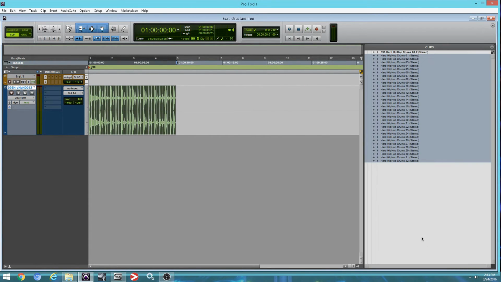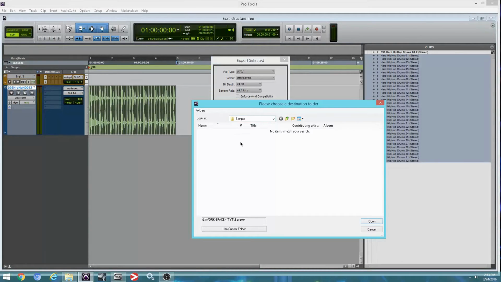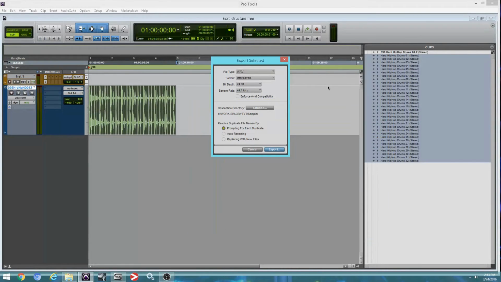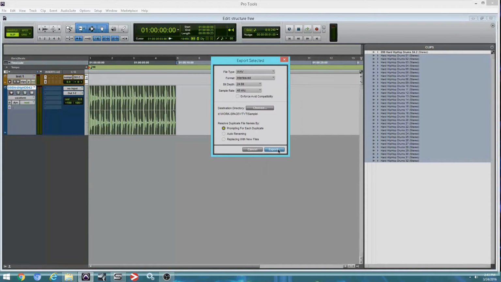We're going to go back to the clips window and I'm going to right click and go right here to export clips as files. You want to locate the folder that you're working with. Let's do that. I already have it there, samples. So click that, set it to the appropriate settings, and export.